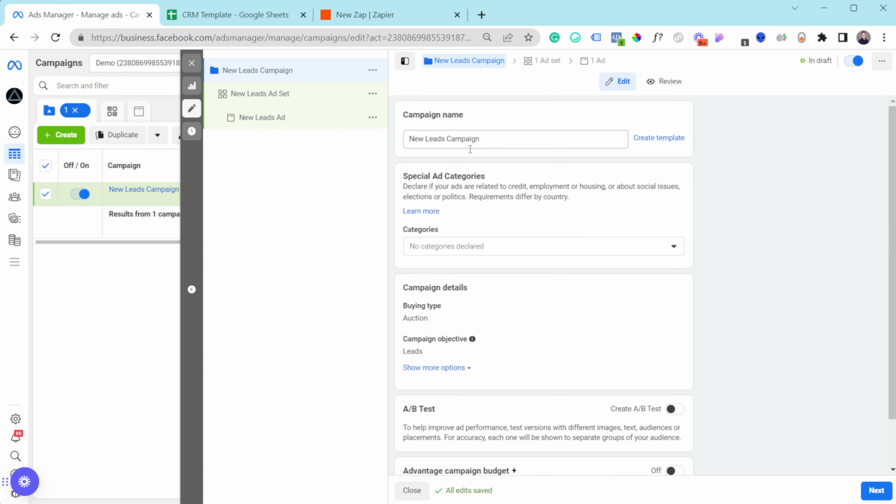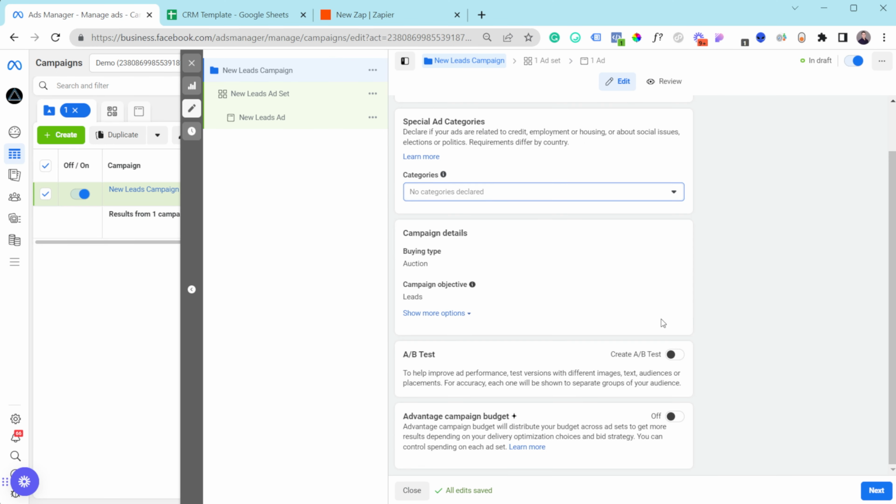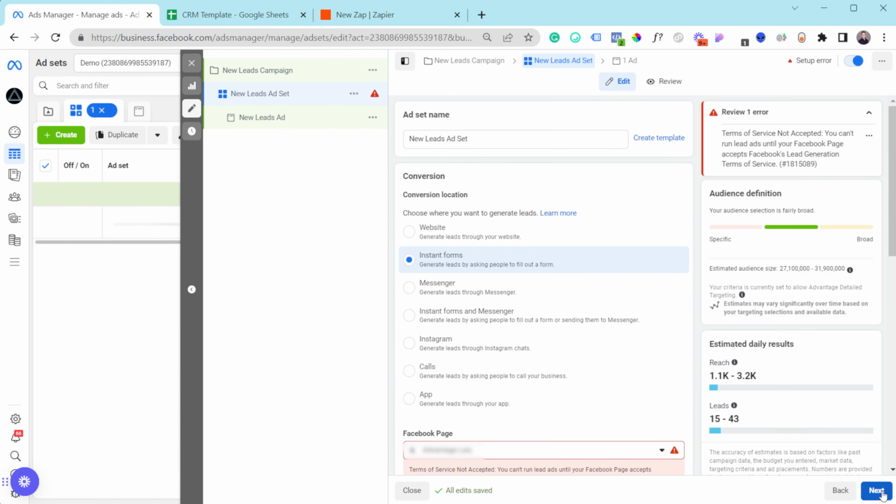And then if ever you are in a special ad category, then you can add it here. So for example, let's say you're a realtor and you have a few properties that you want to sell and you want leads for that, then you can select housing. Really important that you do that if you're in the special ad category. If not, you're going to get your ad account disabled. I'm actually not going to touch anything here. I'm going to go to the ad set level.